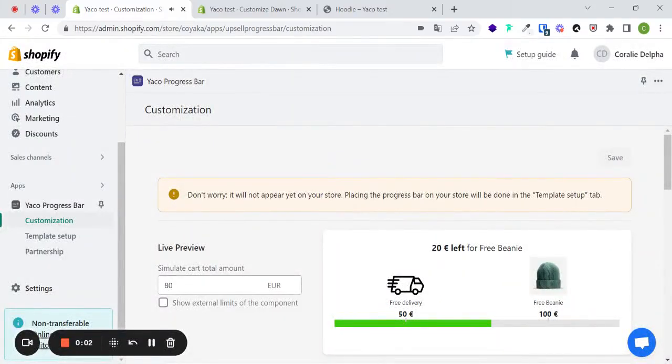Hi everyone, Coralie here, co-founder of Yaco Progress Bar, recording a tutorial for you to show you how to place the progress bar on your store without coding, without going into your theme's code.